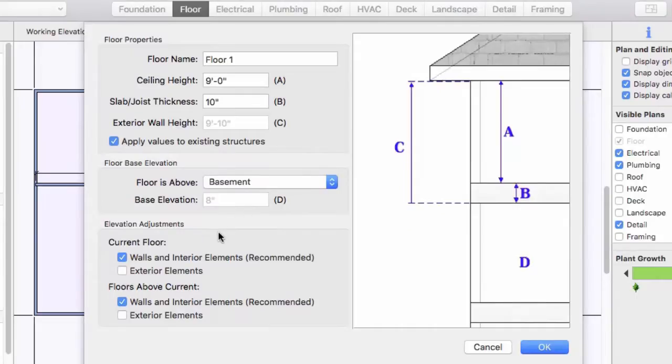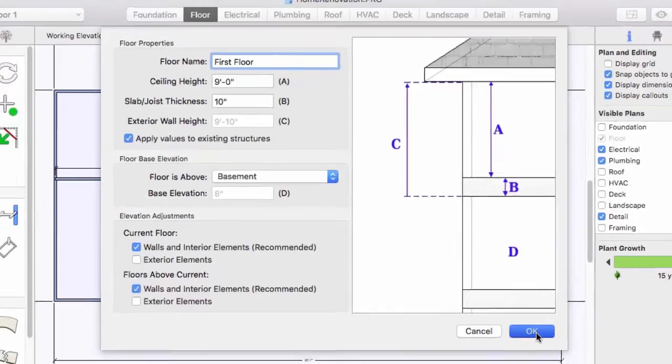Elevation adjustments allow you to automatically update any existing walls or elements on your current floor or any floors above the current floor if you make changes that affect the elevation. So if you've drawn interior walls and added other items to your design and then change your ceiling height, you can automatically adjust these existing items based on the new ceiling height. So we'll change the name here. And you'll see that it's reflected on the Floors pop-up.